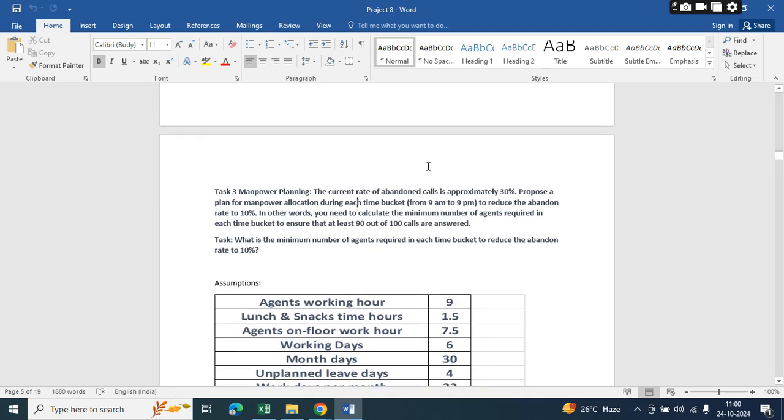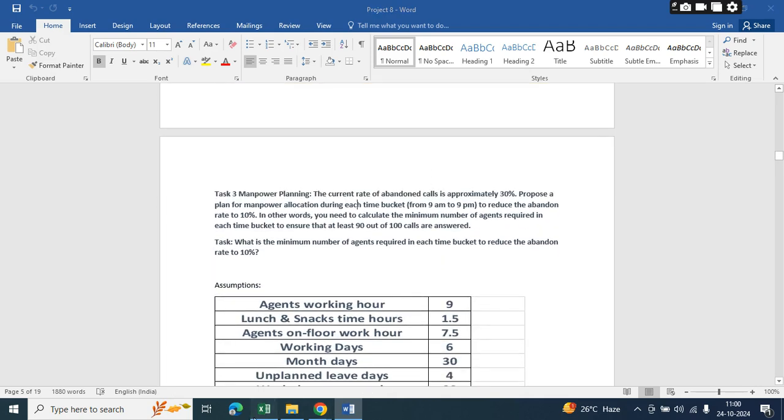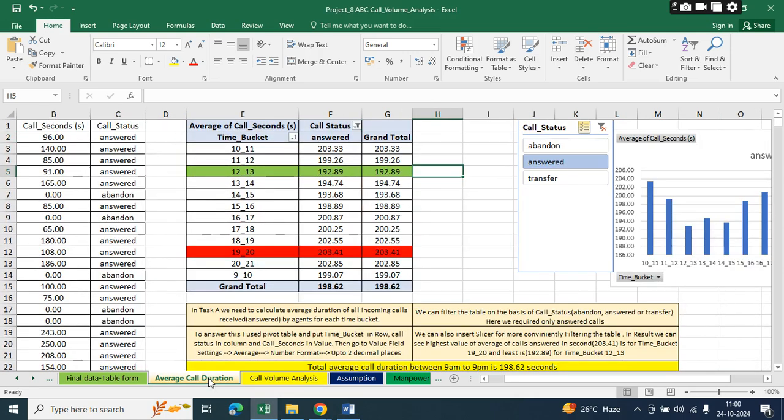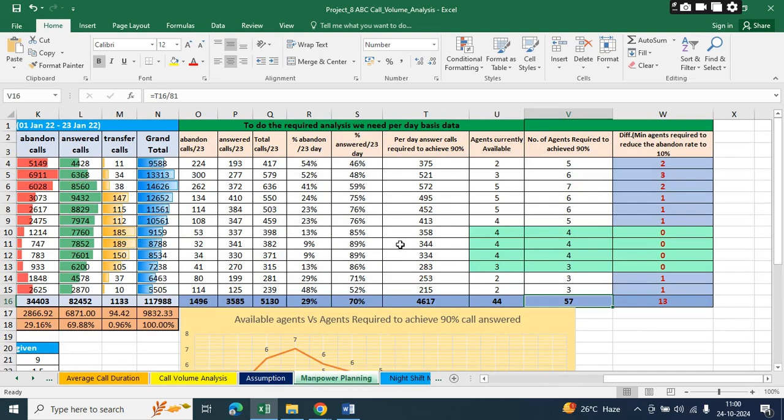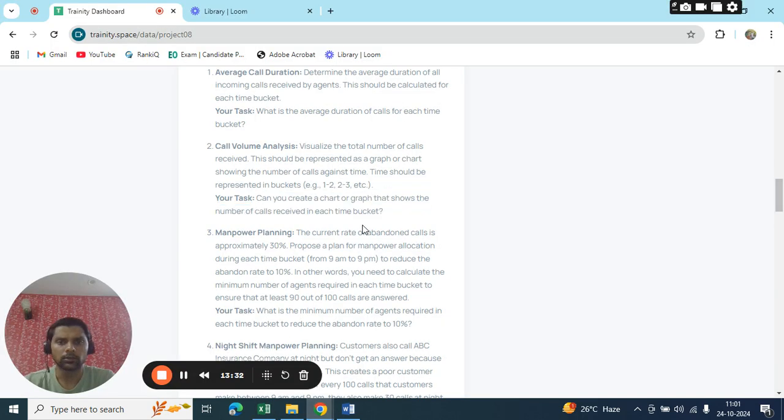We can also see this. The current rate of abandoned calls we can see in our calculation, I calculated in task 3. So this is the abandonment percentage for 23 days. We can see it's approximately 29 point something. I rounded up the value, so it will come to 30%. We are assuming that the current abandonment rate is 30%.